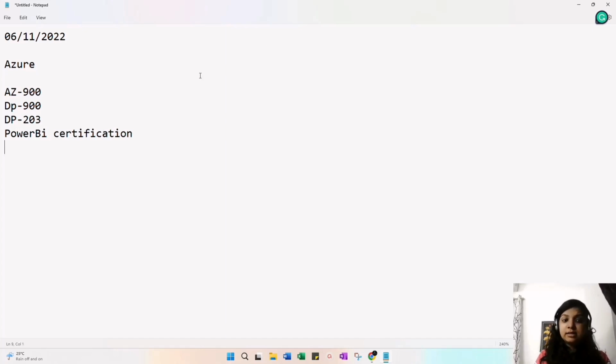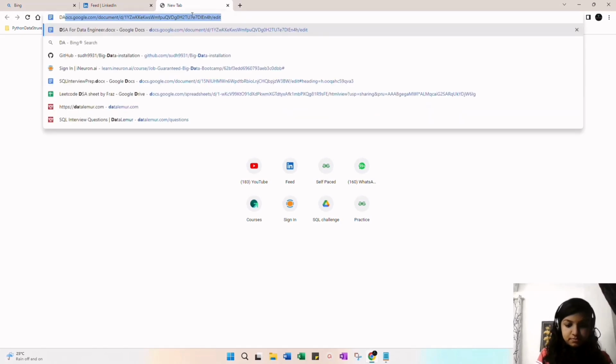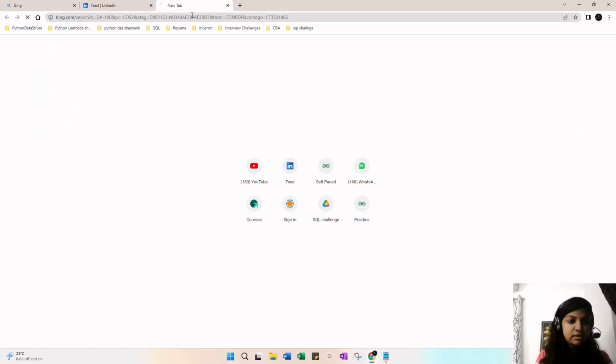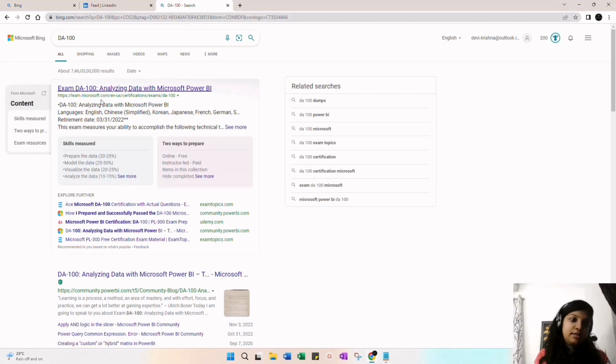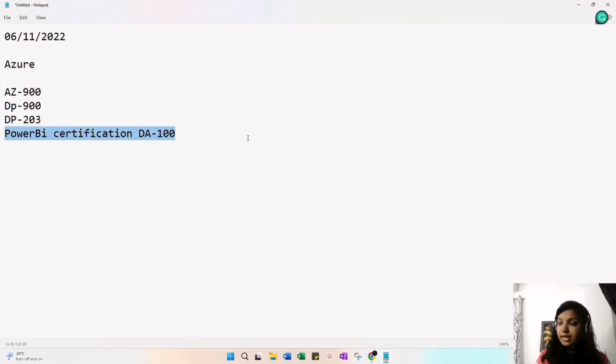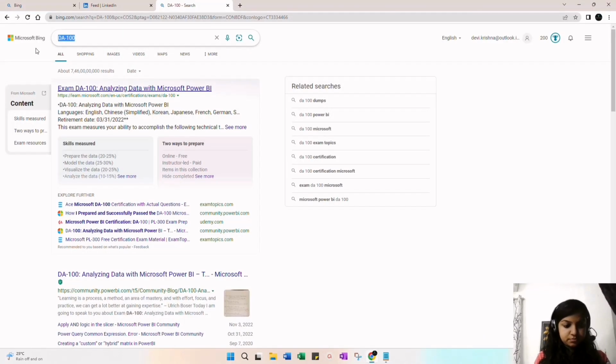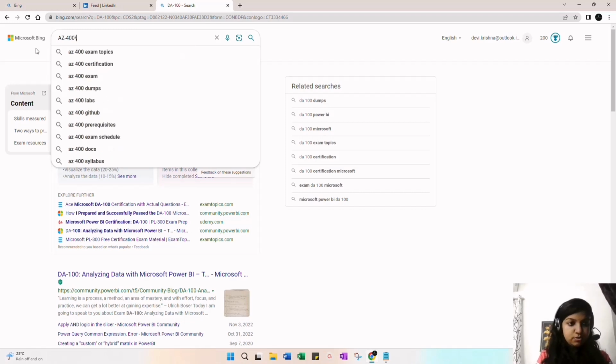I think that one is DA-100. I will check it again. The name sometimes changes. Yes, DA-100 is Analyzing Data with Microsoft Power BI. So DA-100 is the visualization tool, and Azure DevOps is for deploying whatever items we have. I think that one is AZ-400, I will check it again.